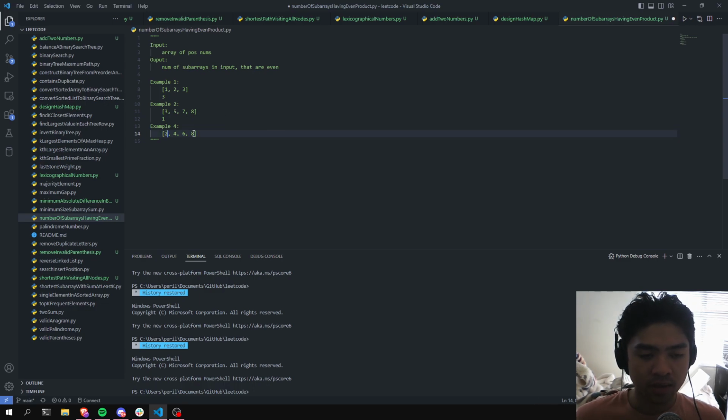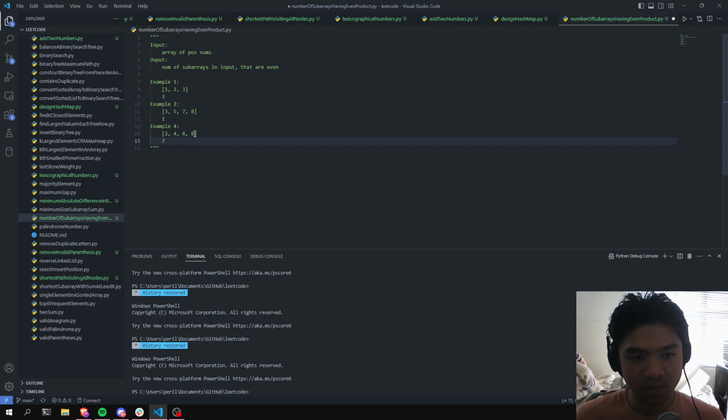So we have 2, 4, 6, 8. 2 could be its own subarray, so that's 1. 4 could be its own subarray, and it could be 2, 4, so that's 3 so far. And 6 could be its own subarray, along with the subarray 4, 6. Then 8 could be its own subarray. So that's 7, and 8, 6, so it's 8. 8, 6, 4, that's 9. 8, 6, 4, 2, so that's 10.